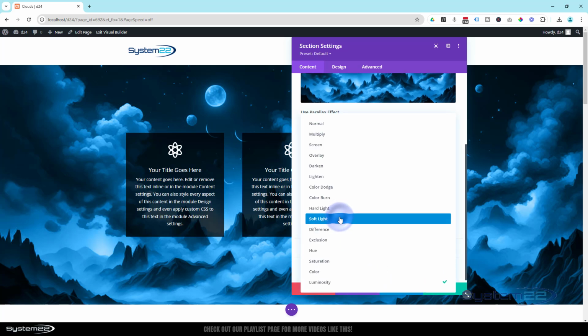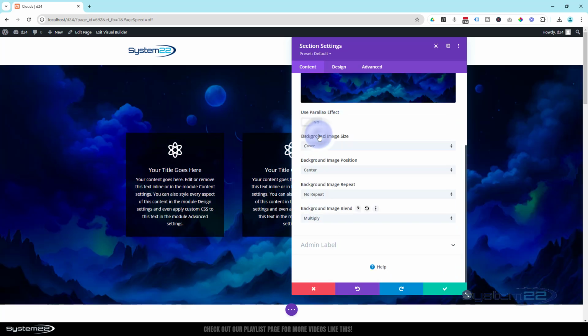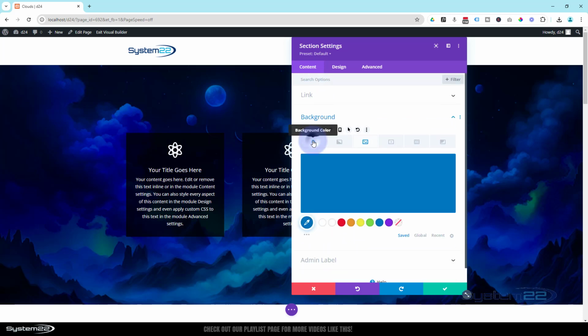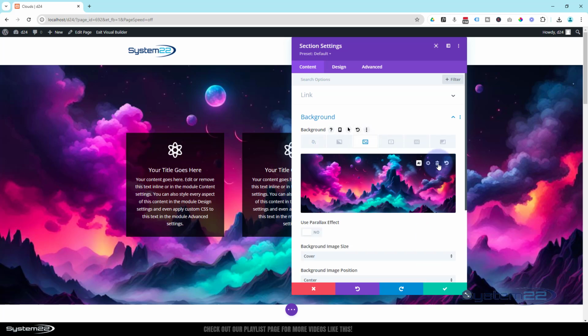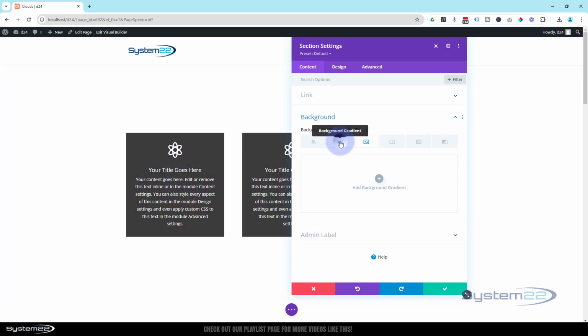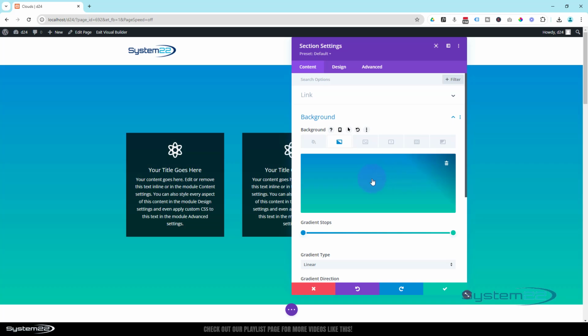Let's just put this back to multiply. And I'll go back and I'll take that color away now. Just hit the little trash can. Now you can do exactly the same thing with a gradient. So I'll actually take the photo away and we'll put a little gradient in there. Just click on the background gradient, hit the plus to add a gradient.